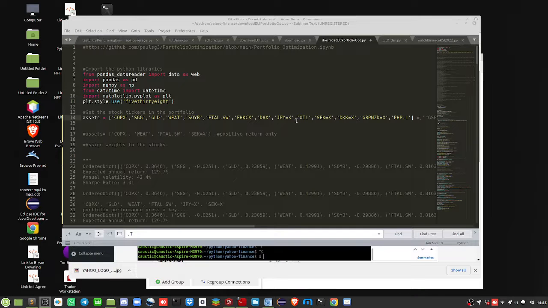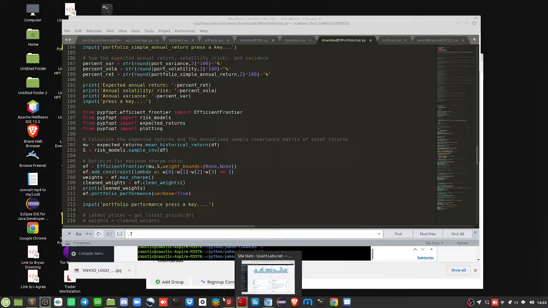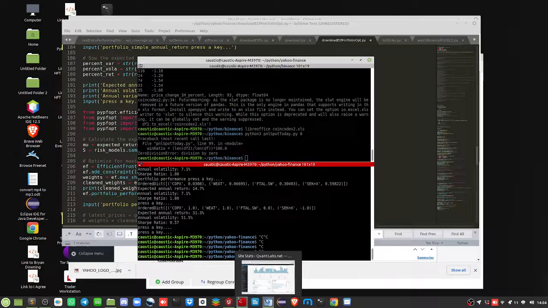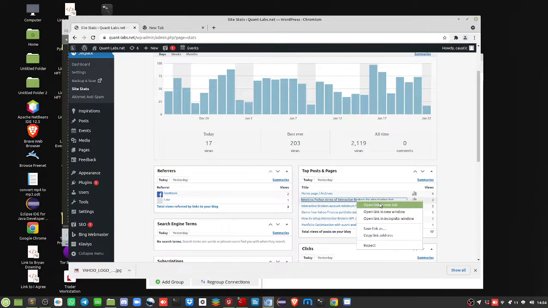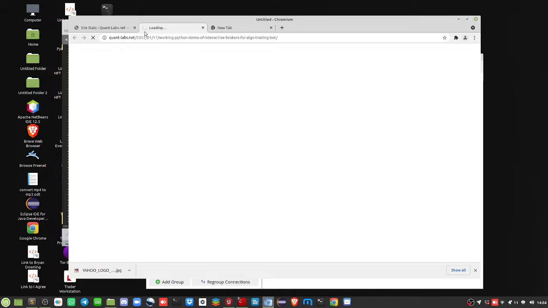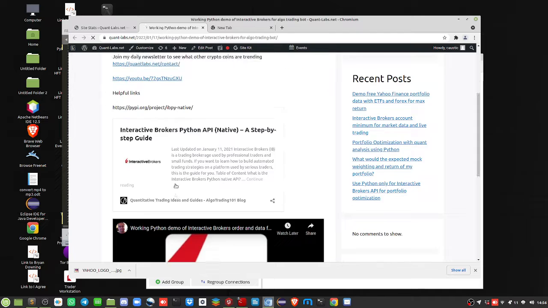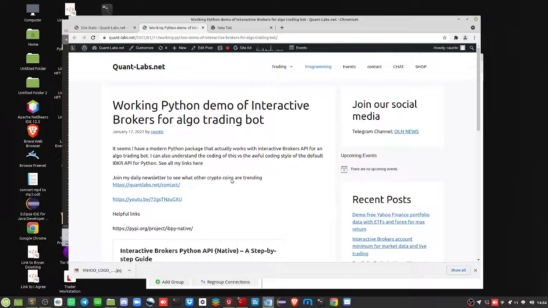First thing, I run those with the usual optimization. I've got a detailed video of that, so I'll whiz through it. Yeah, it's this video here, post on my quant-labs.net, working Python demo of Interactive Brokers for algo trading bot. In here we've got a video, plus this is where you can get the source code and tutorial. Hopefully that'll help you out. All right, let's go back to the source code here.